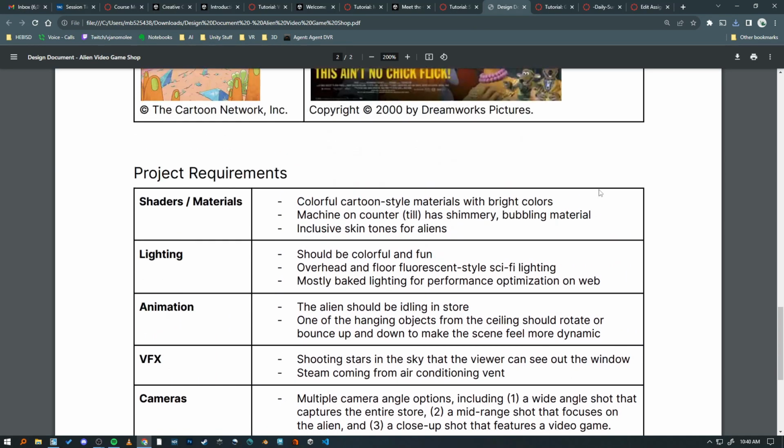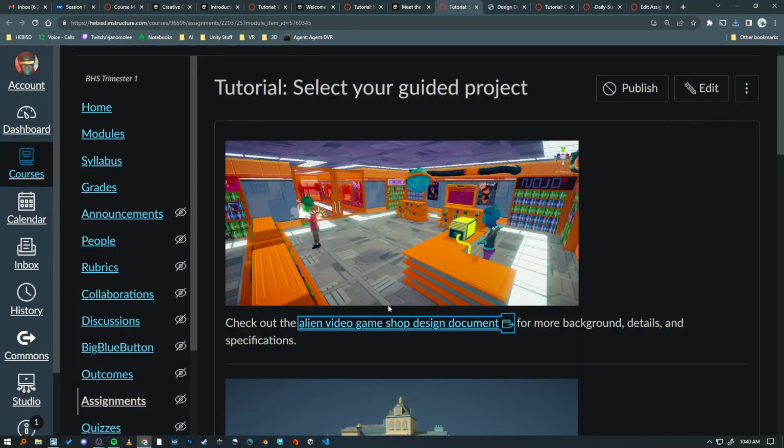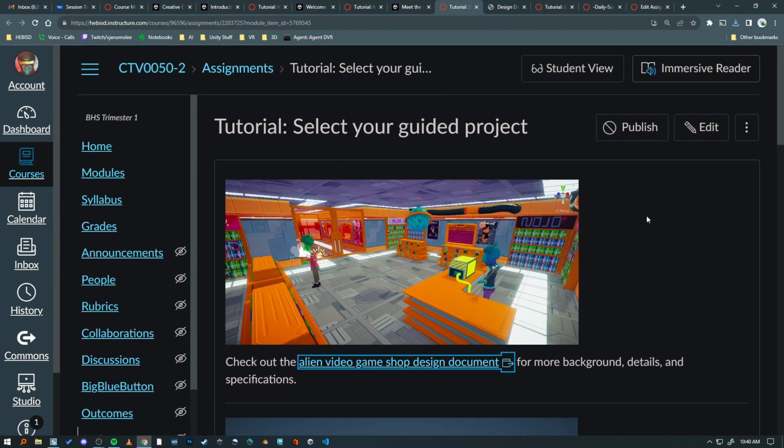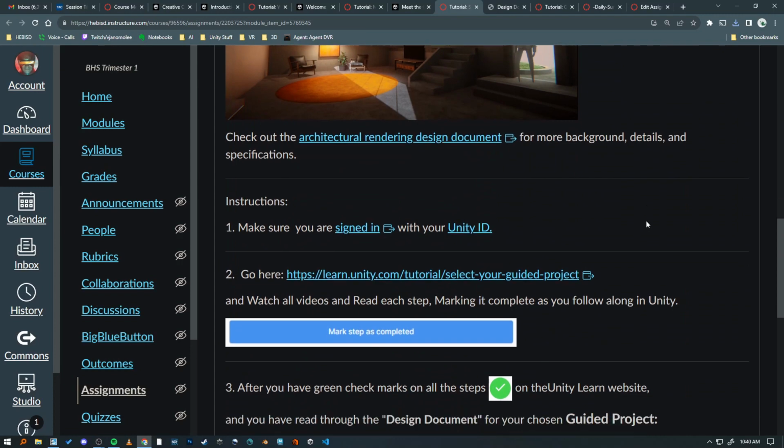And then as you go through here, all the project requirements, as we go through each of these missions, this is what you're going to have to refer to add to your projects. That'll all make a little more sense as we go through it. Just realize that those are there, the links under the images on the Select Your Guided Project assignment, so you can get to it easy.